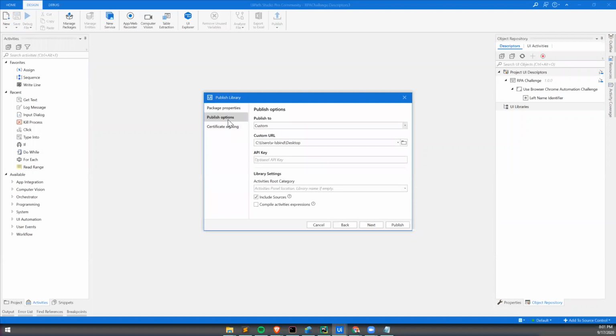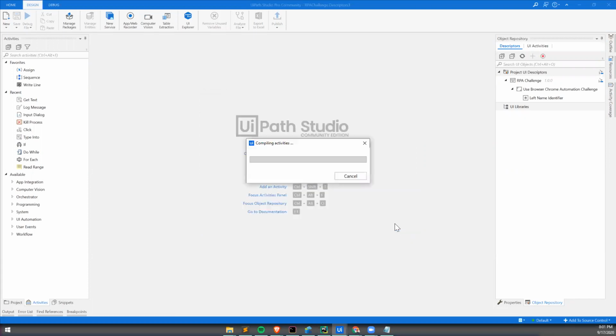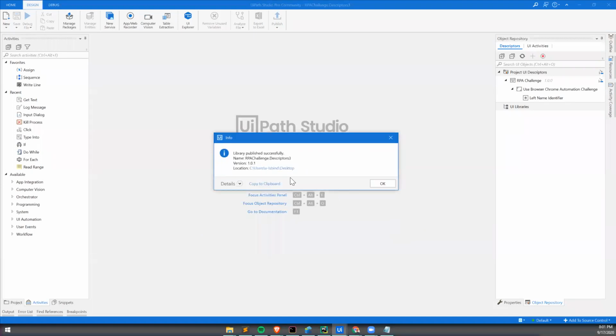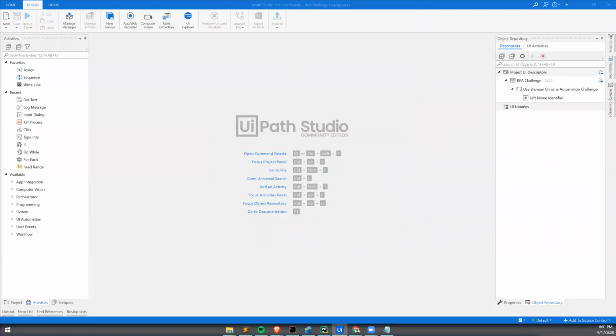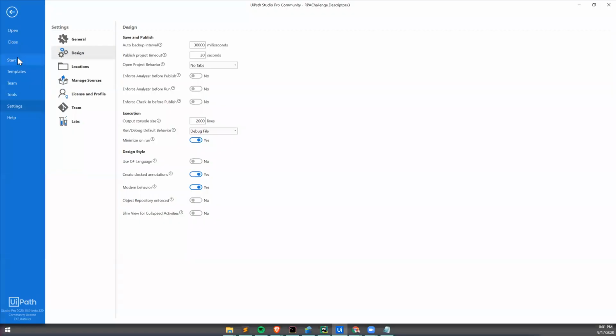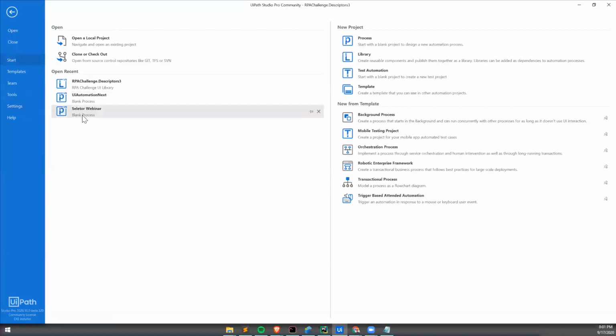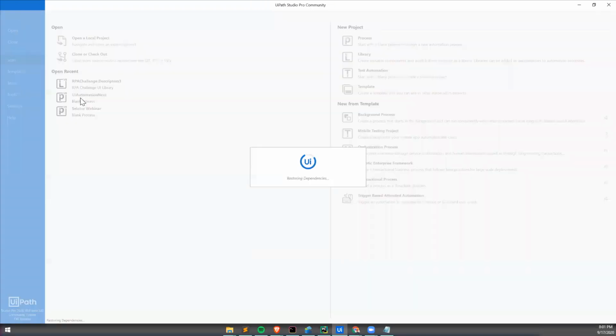For the demo, I'm publishing this on my desktop, but you can actually publish this as a library on your orchestrator as well. So I'm going to hit on publish. And again, this entire package has been published on my desktop. You can see that a NUPKG package is available on my desktop. Let me quickly import this package in my project. I'm going to open, let's say, UiAutomation Next.